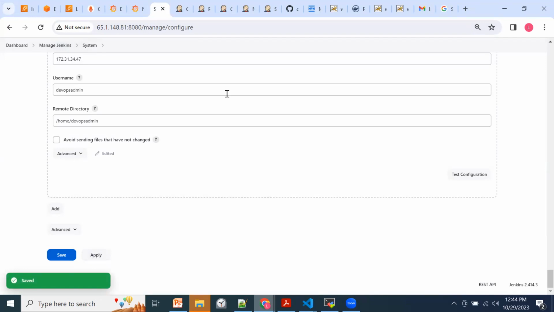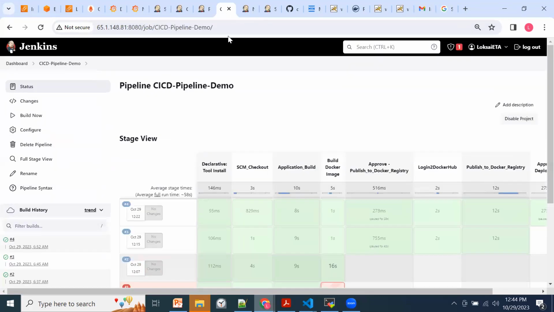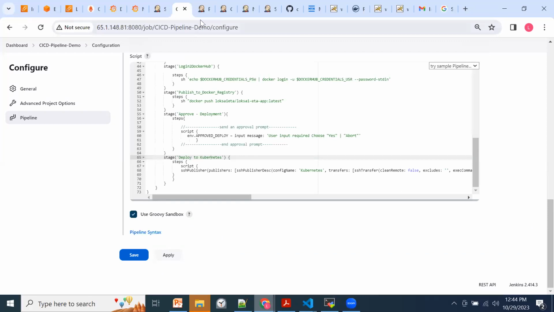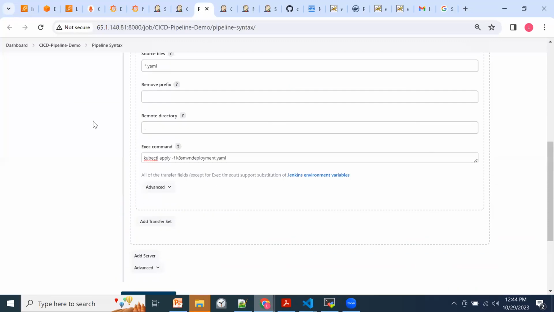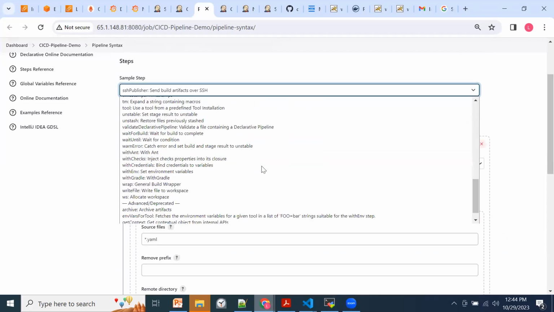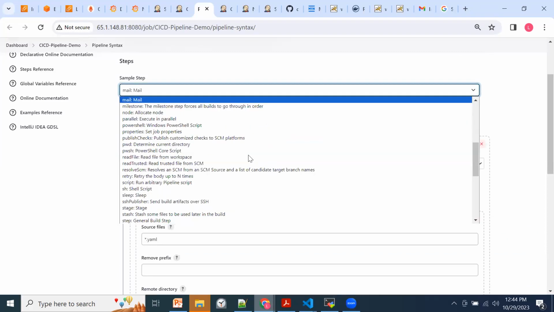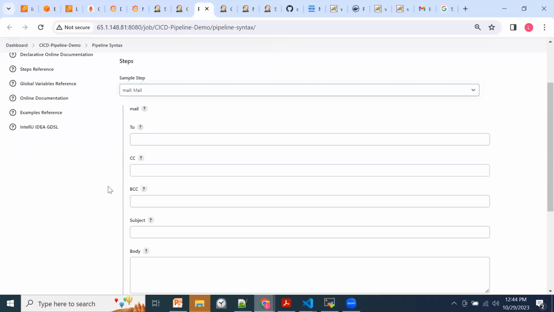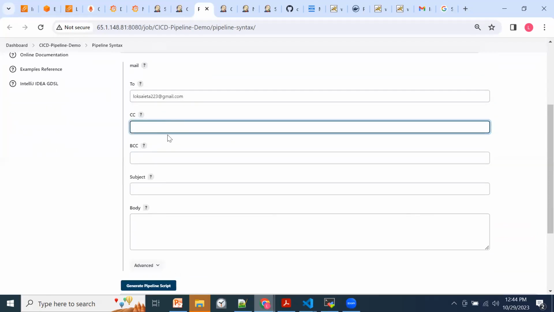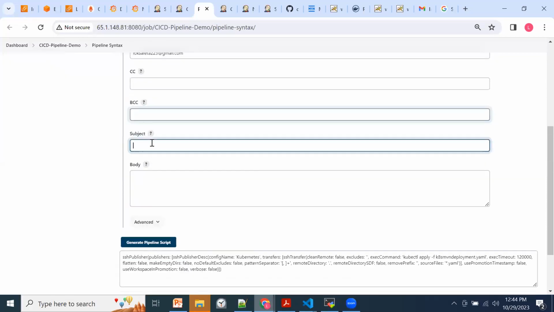Once it is saved, if you want to enable the notification through your pipeline, just go to your pipeline snippet generator. From your pipeline script, if you click on snippet generator, you get into the snippet generator page. Here you can choose the mail templating. So we have something called mail. Here you can specify the to address. If you want to give a CC or BCC address and the subject, whatever you want to give, you can give it here.